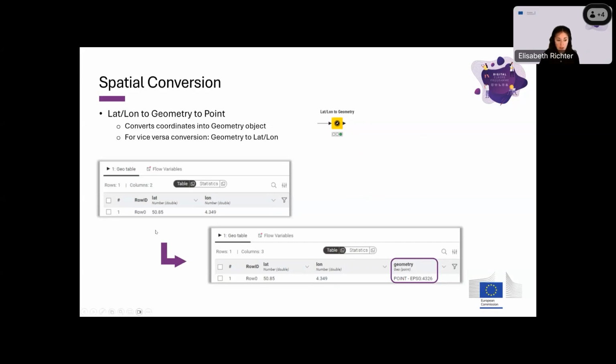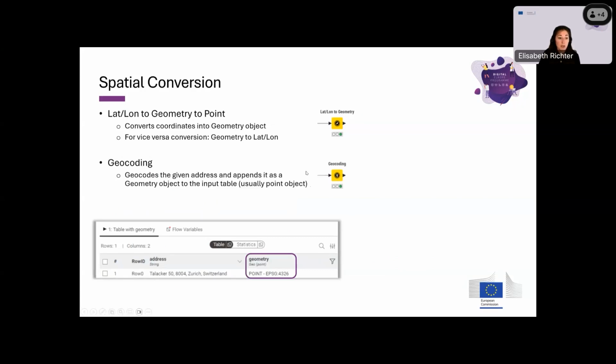There's an example on the slide here. You just have the latitude and longitude, and you get a point, a geometry object, out of that. We also have a geocoding node. Geocoding is the idea that you enter an address and it retrieves the geometry object, so the geospatial position. In this example, I just inserted the address of the Zurich KNIME office, and it outputs a point. It's the location of our office. So this is the idea behind geocoding.